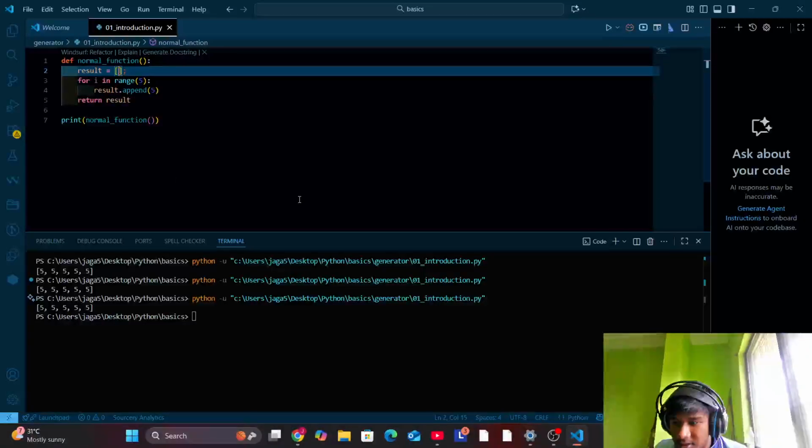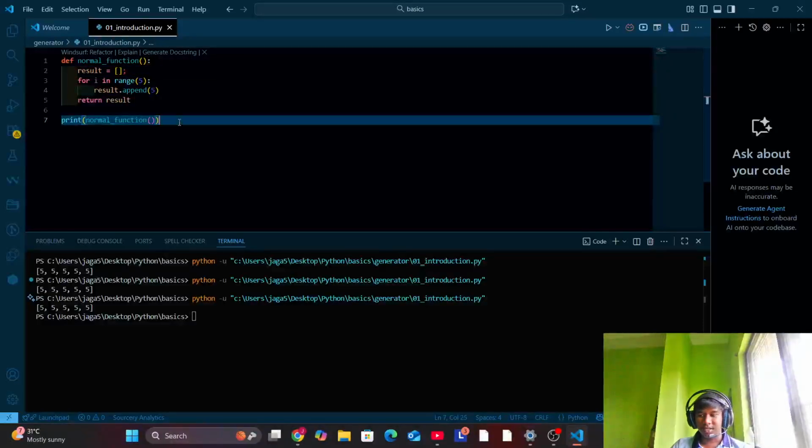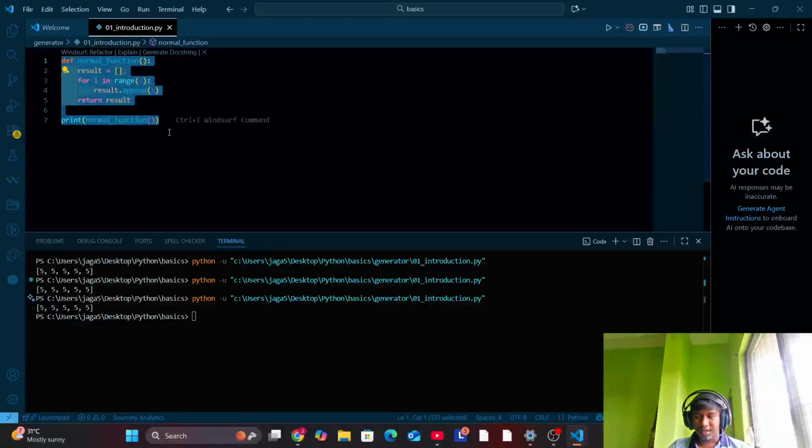But without storing all in memory, if I want to generate one value at a time, that's why generators come in. A generator function uses the yield keyword. When we use a function, it uses the return keyword, but when we use a generator, it uses the yield keyword. Let's create a generator using the yield keyword.